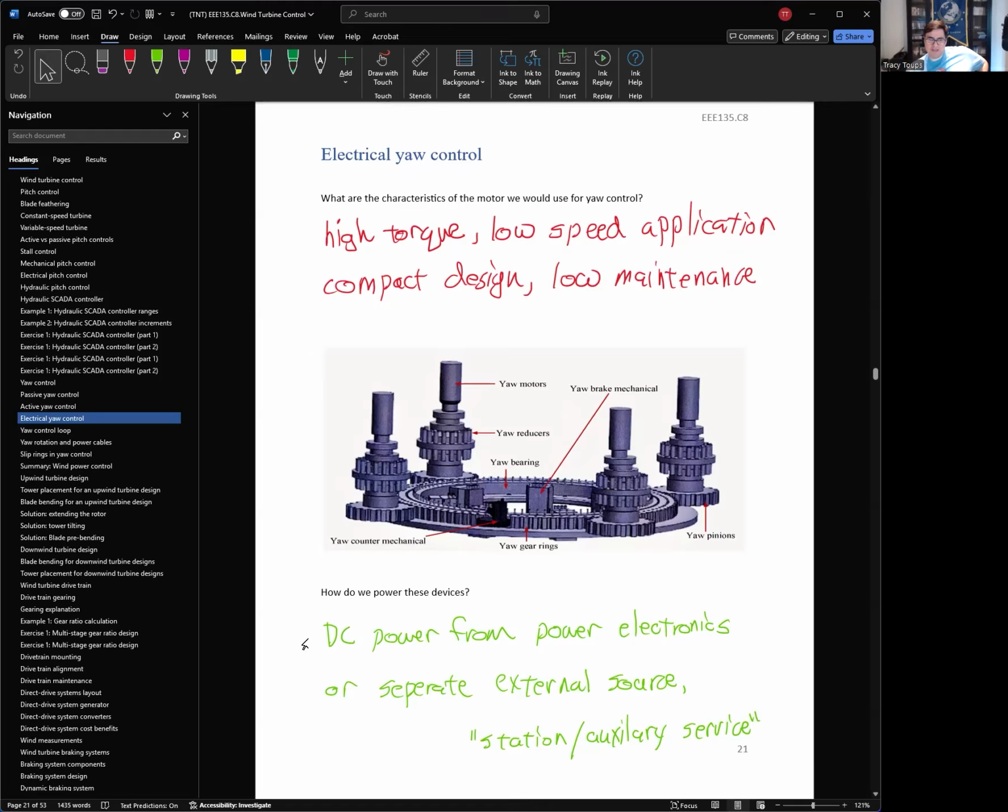How do we power these devices? You're going to have DC power. You can either get that from the power electronic systems inside the body itself or a separate external source. We typically call this station service or auxiliary service. This could be a separate substation or a separate power electronic unit where it is constantly putting DC power to all the wind turbines in the farm.